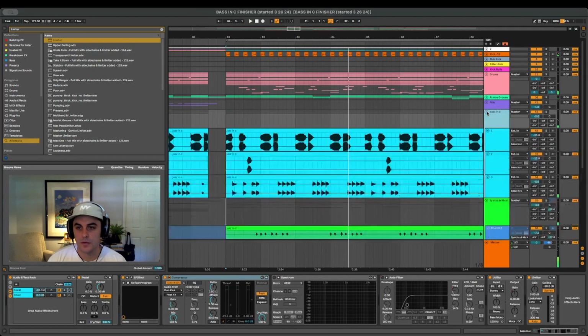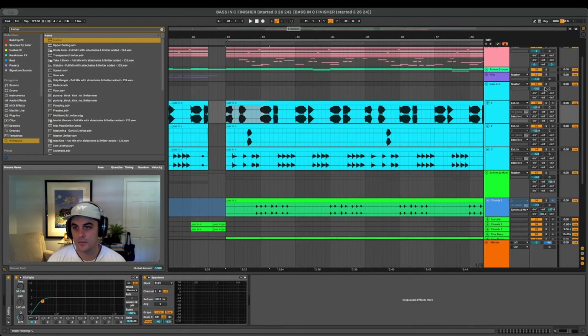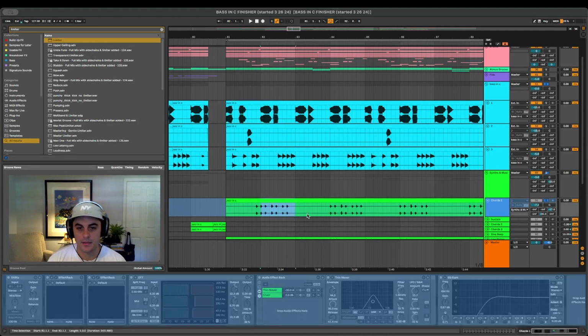You can notice it really does some good calling and responding with the bass line here. So if I solo the bass line and then I solo just this part right here, you can notice the smooth hits come in, and then these chord shots really respond to the smooth hits from the bass line.